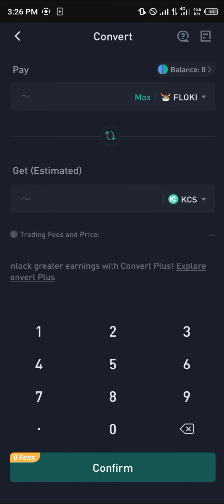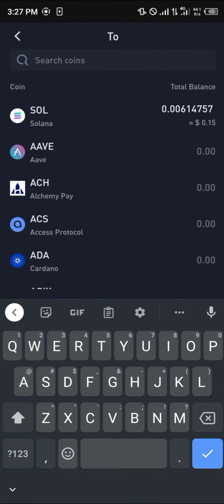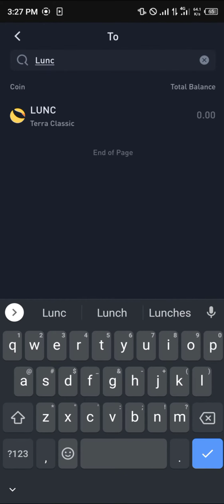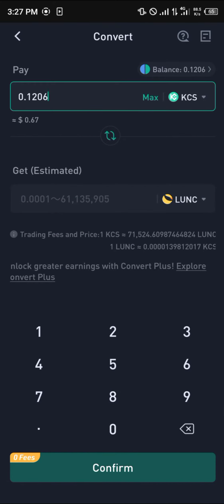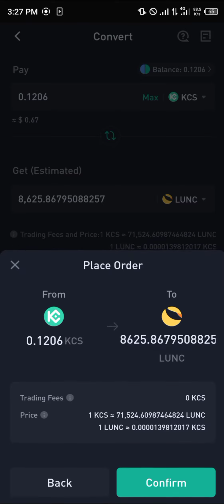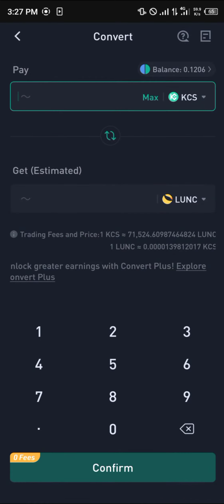Now, I have some of the Kucoin token on my wallet. So all I'm going to do now is, in the place of Floki, I'm going to be searching for LUNC, that's the Terra Classic. Click on this LUNC, click on Max here, and simply click on Confirm, and click on Confirm again. And now I've gotten 8,625 of the LUNC.